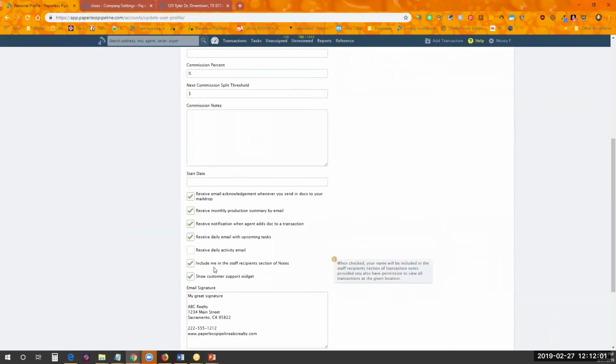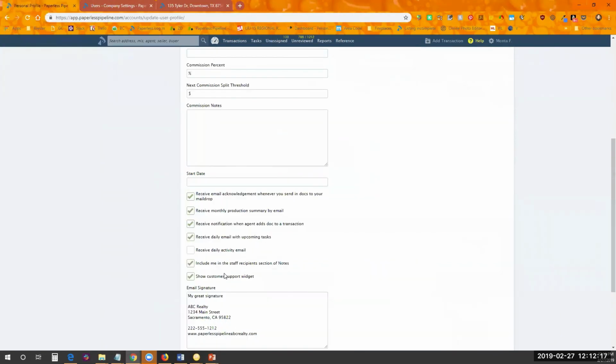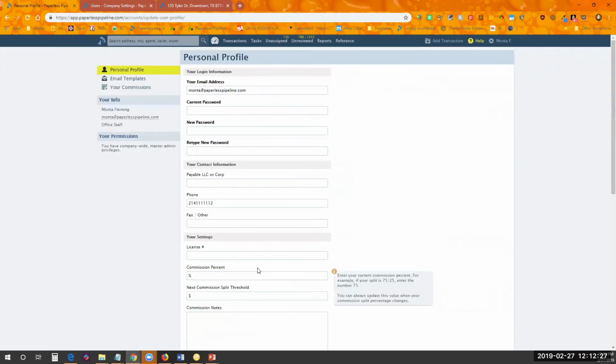All right, and then the last additional option is the ability to be included in the staff recipients section of notes. And that's over here when I'm adding a note. If I want as an admin to be included in this list here, then I would check that option to be included there because some admins don't need to be included. Okay, and the same email signature and attaching the account to DocuSign. Right. And these over there are the same as well. So that's it for the options and how they all work, and those that you might not have noticed.